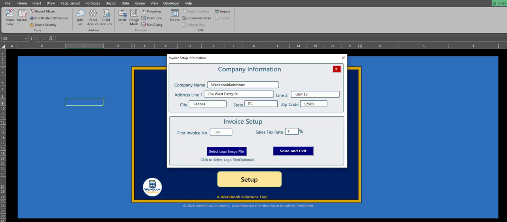At the top of the form, you'll see the Company Information section. This is where you'll enter your business name and address. Right below that is the Invoice Setup area. Here you can choose the number you want your invoices to start with. Once you start creating invoices, this number cannot be changed.